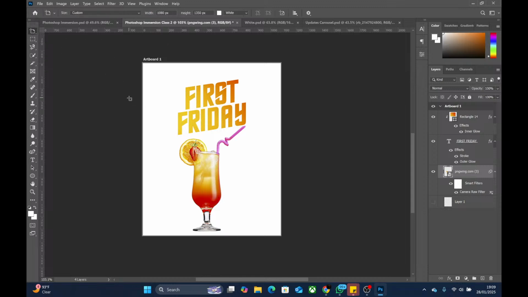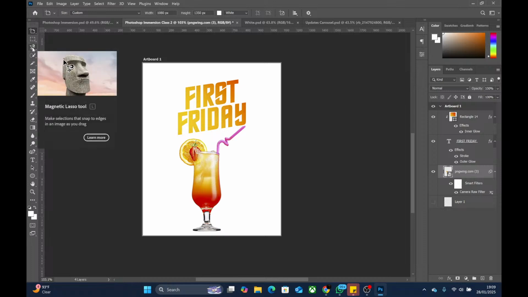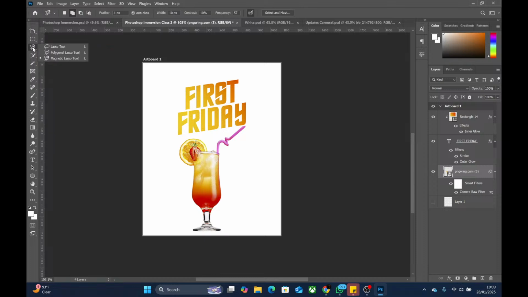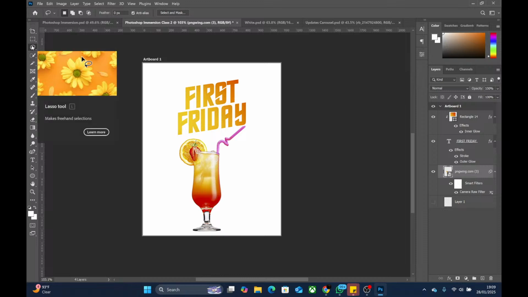Now, like I mentioned earlier, you can put your mouse on a tool and it will tell you the function of that tool. I just put my mouse on it and now it says make selections that snap to edges of an image as you drag. That's because we are on the magnetic lasso tool. It's like a magnet, but the primary one is the lasso tool. So if I put my mouse on it, it tells us what it does. Yeah, it says it makes freehand selections. You can do what you like, it gives you a freehand.